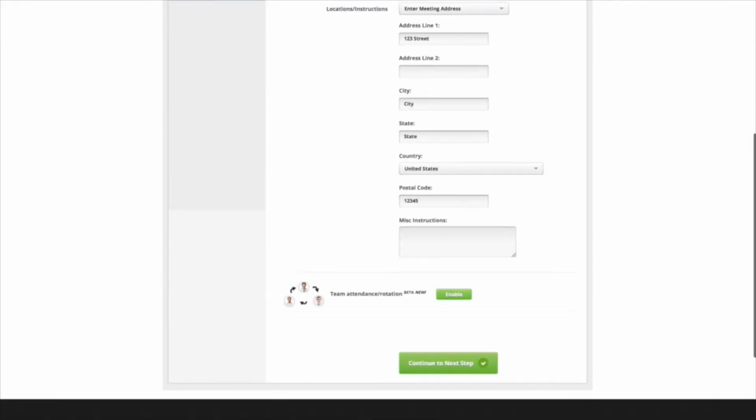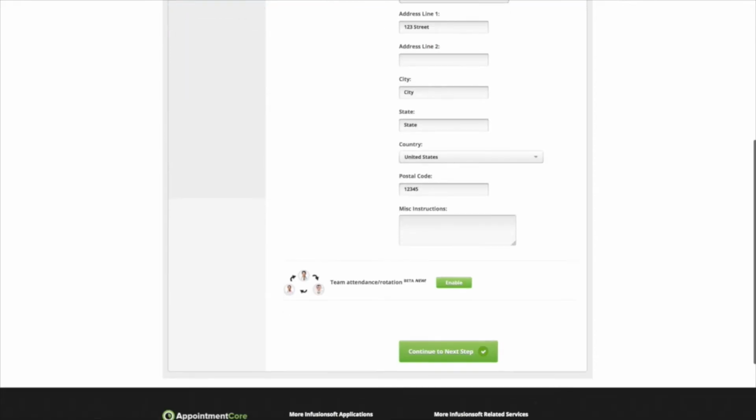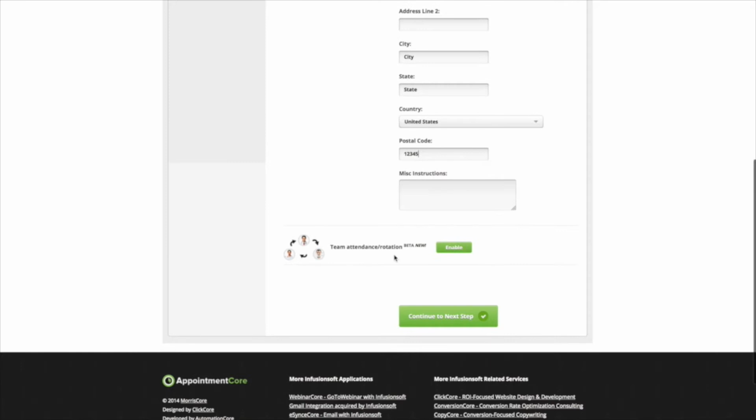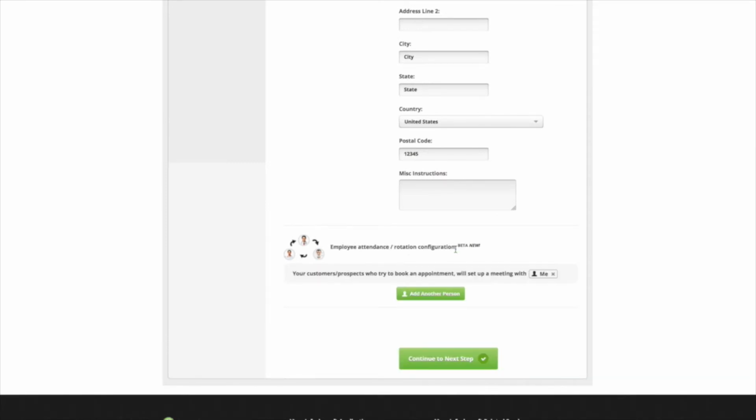Okay. Next thing we're going to do is select to rotate. We're going to use the team attendance and rotation. We're going to select this and set it up to rotate between the different classes. You may have several different classes or several different actual employees or trainers that are going to do it. I happen to have 3 that I use, and so I'm going to set them up this way just by adding additional users in here. I can add users from here. So once I've done that, I'll hit continue to the next step.